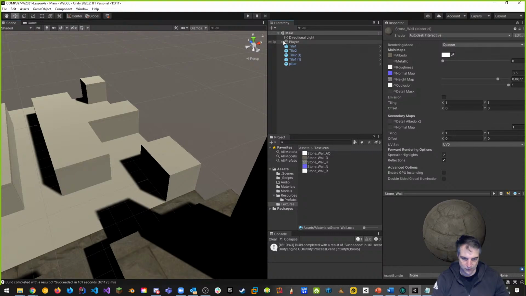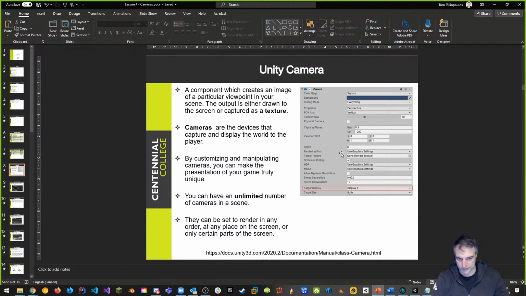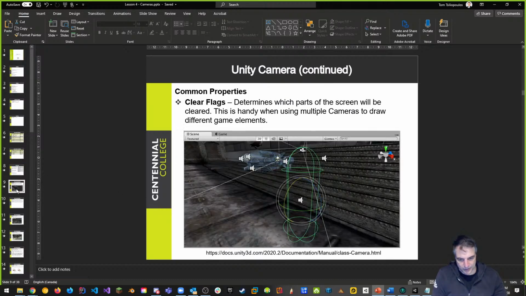All right, so back to the PowerPoint for one sec. So I wanted to talk about where we are. So we talked about that cameras are just another game object. The cameras have an additional custom script that's been written for cameras that's built into Unity. One of them, and there's a lot of new properties that they open up for us. But let's talk about a couple things.